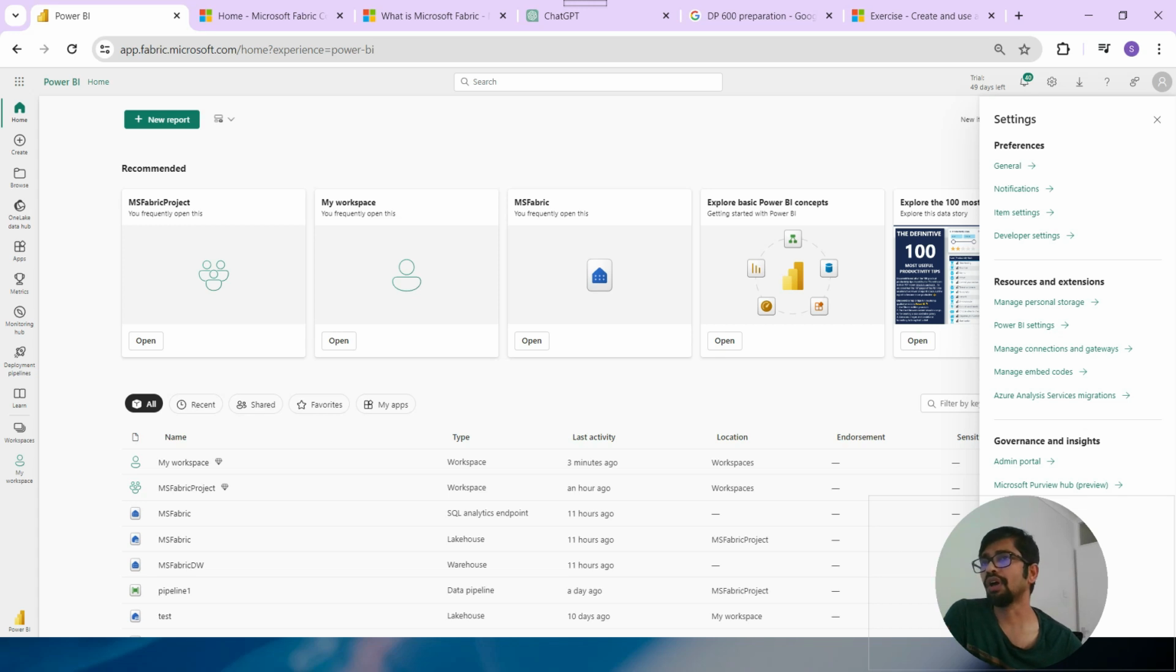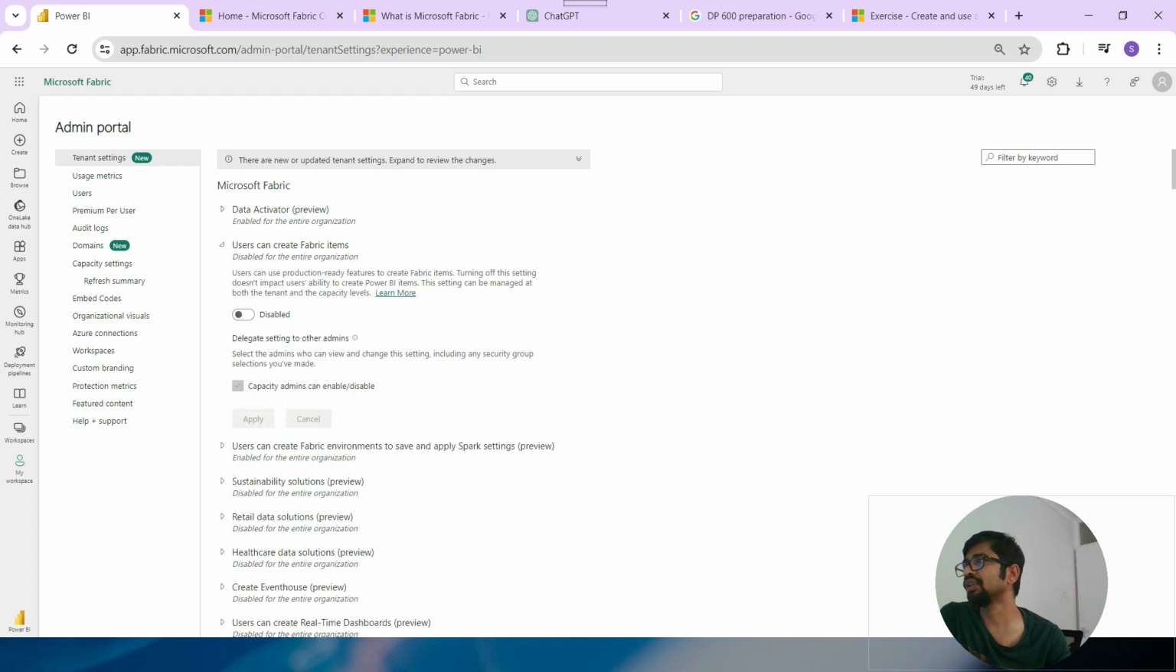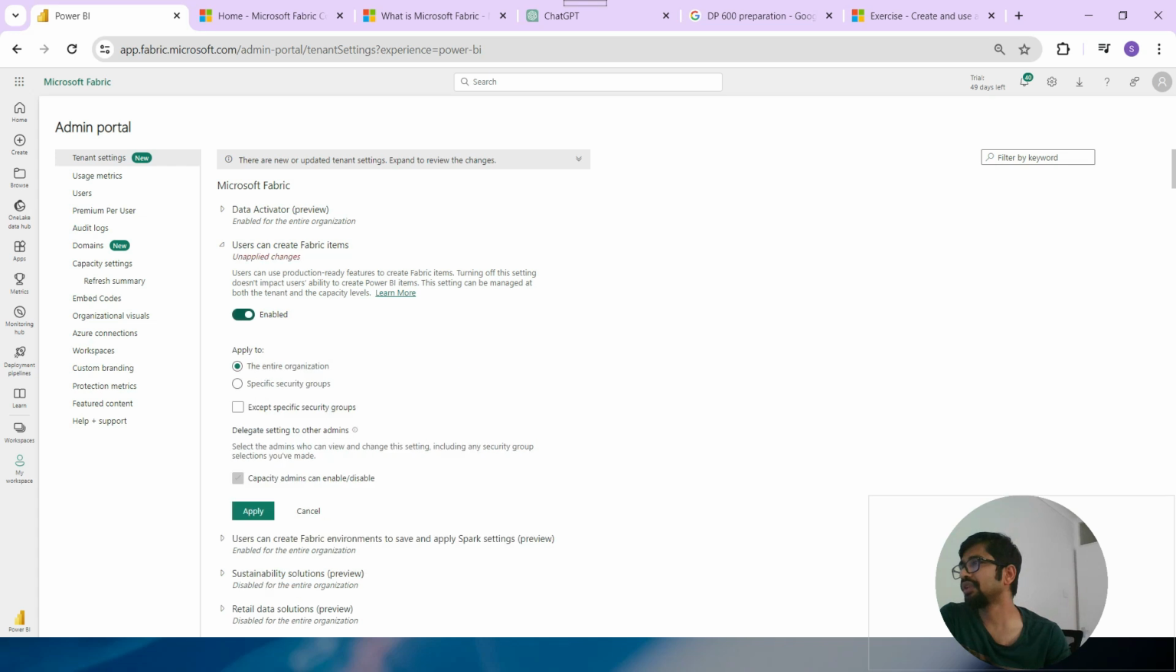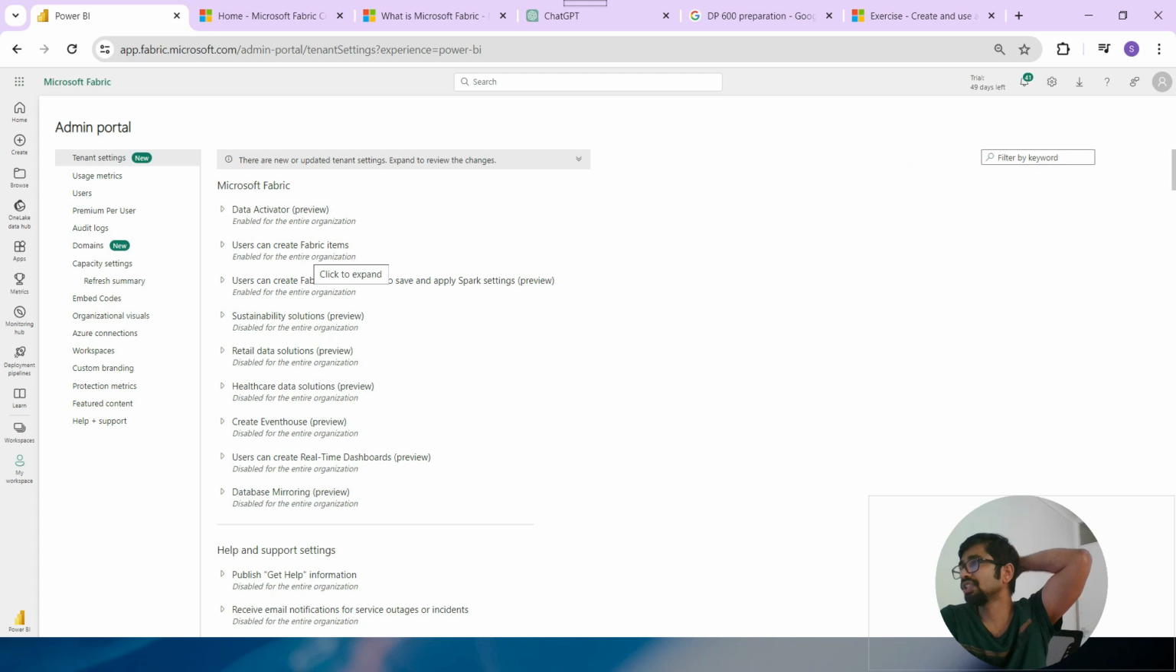Once you have logged in successfully, just click on the admin portal. Over here, you will see tenant settings. Click on that. Over here, you will see users can create Fabric items. Just enable this. It will take 15 minutes to activate. This will help you create workloads and create services under the workloads without any issue.